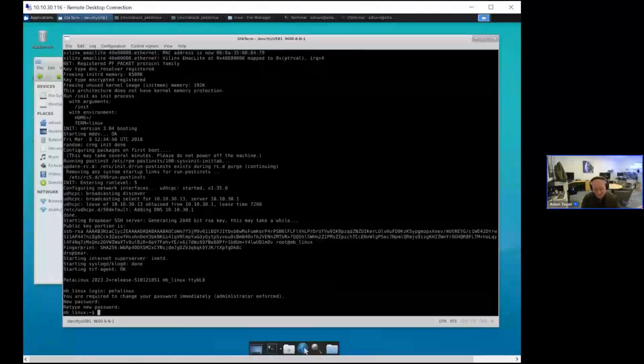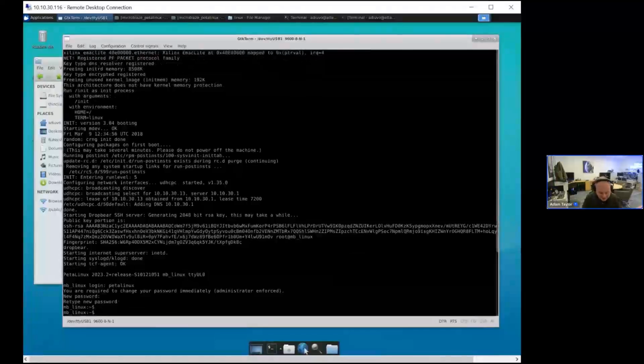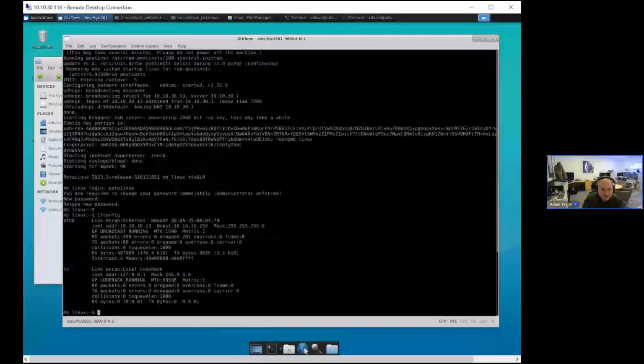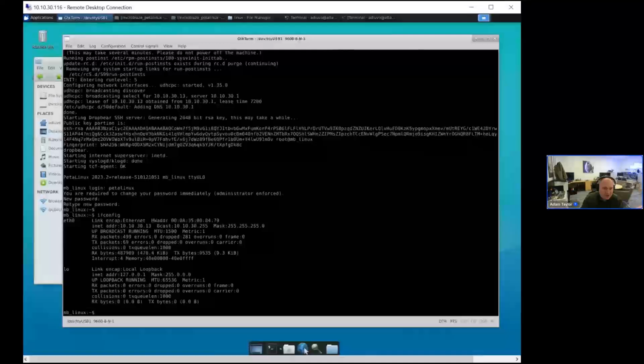So what we want to do now that we've got the terminal and it's still alive is run ifconfig, because I want to know what the address of this is. It comes up on my internal network address. We can see there 10.10.30.13. That's good. That's actually the same address that it came up with earlier.